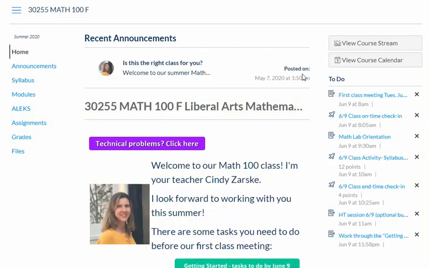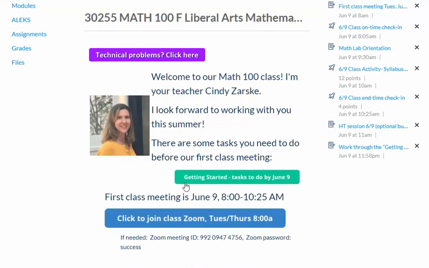So how do you get to these class Zoom sessions? In Canvas, on the home page, there's a blue button, Click to Join Class Zoom. This home page will change over the semester, and different stuff will be on it, but I will always have that blue button, Click to Join Class Zoom, there.